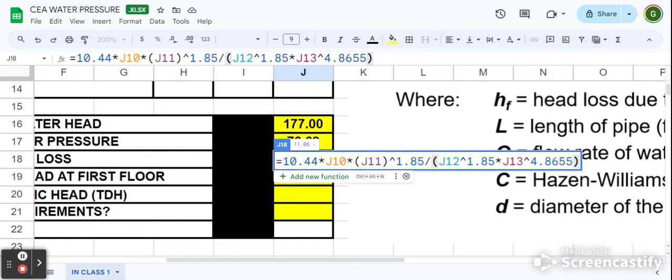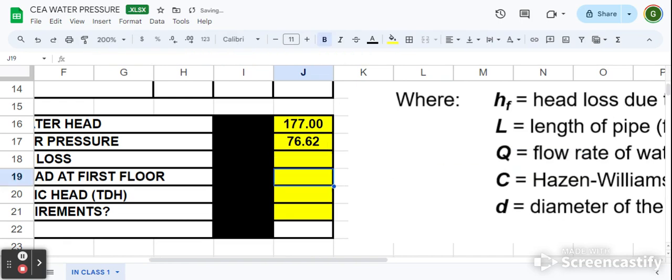Make sure you pause the video if you're not sure. Go back, pause. Make sure you've got that in there correctly. Because this is what the rest of the stuff all hinges on. Okay. If you hit enter, you should get 11.06. Woohoo!